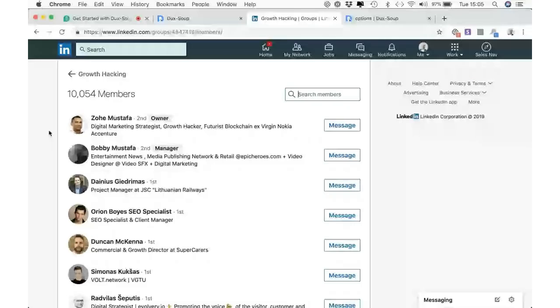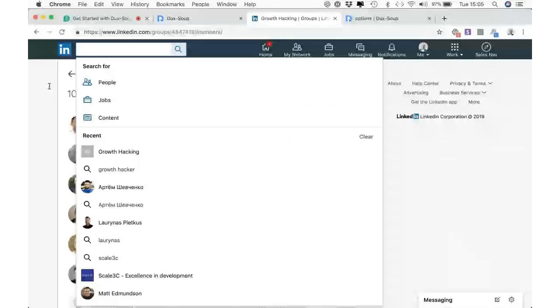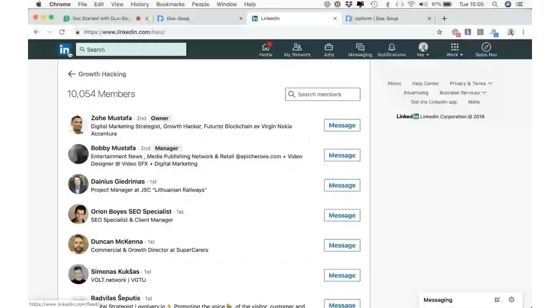So one way that you might want to use Dux-Soup is by visiting a group and then just connecting with people in the group. This way, you're not searching for all the job titles and industries. You're just targeting people that all have the same interest. And that interest is that all, in this case, interested in growth hacking. You can do this for all sorts of different topics, and that's a really quick way just to find people to connect with from a group.